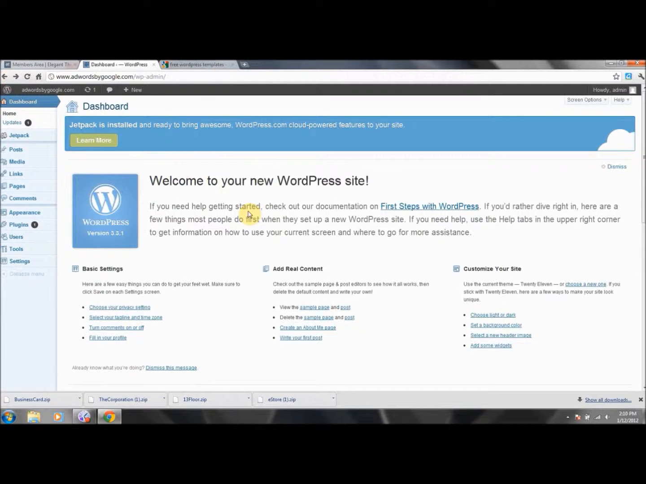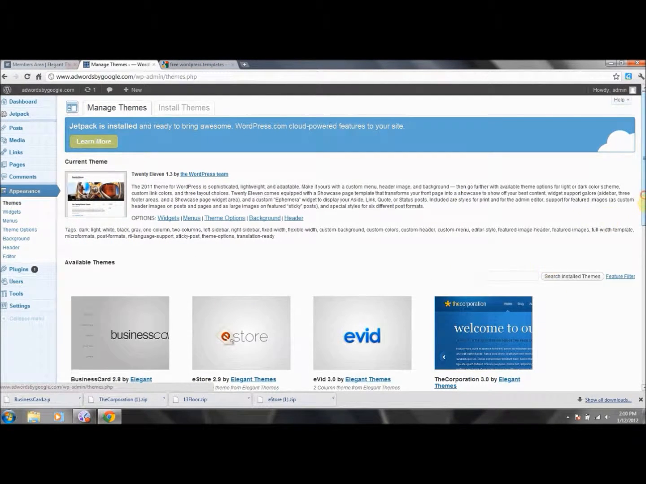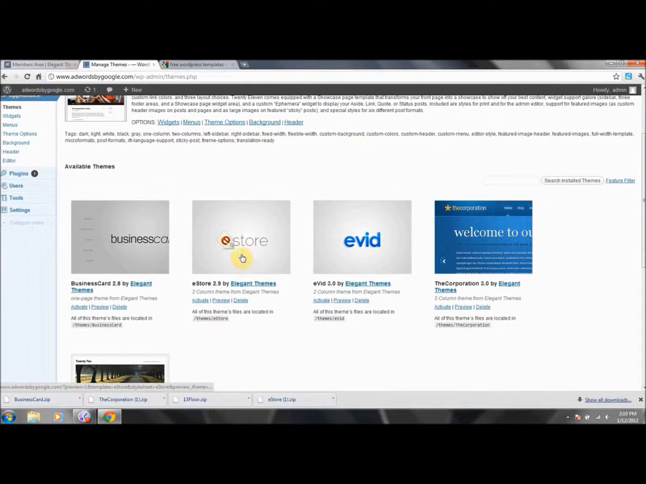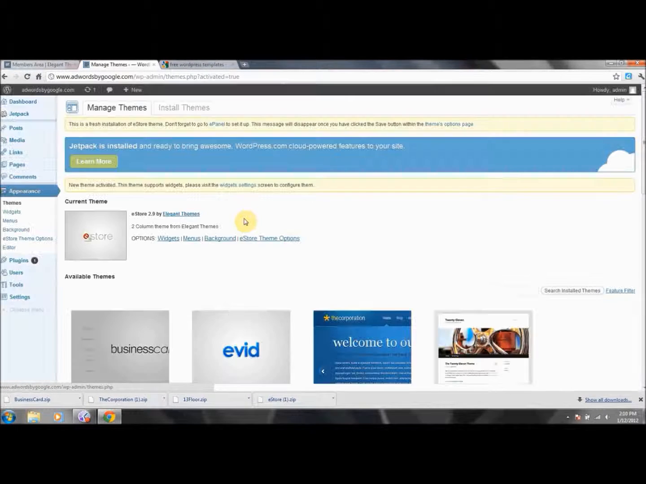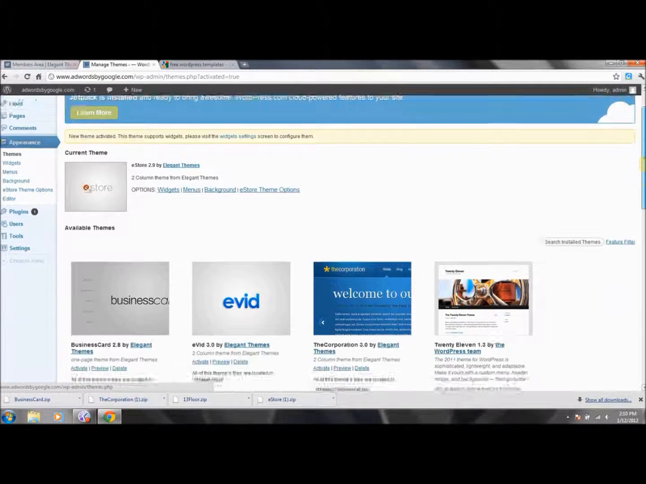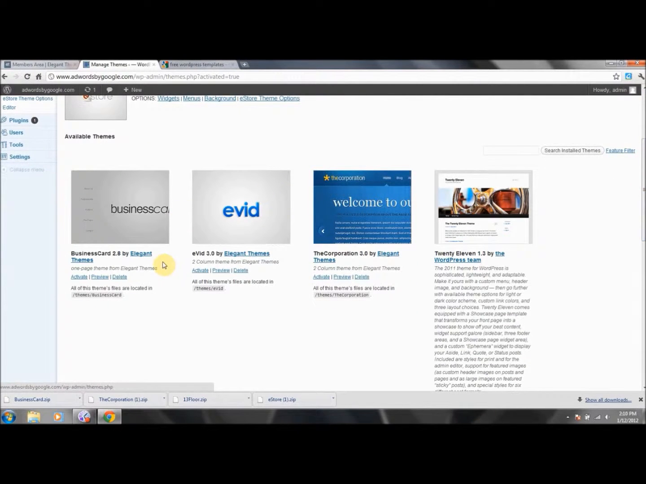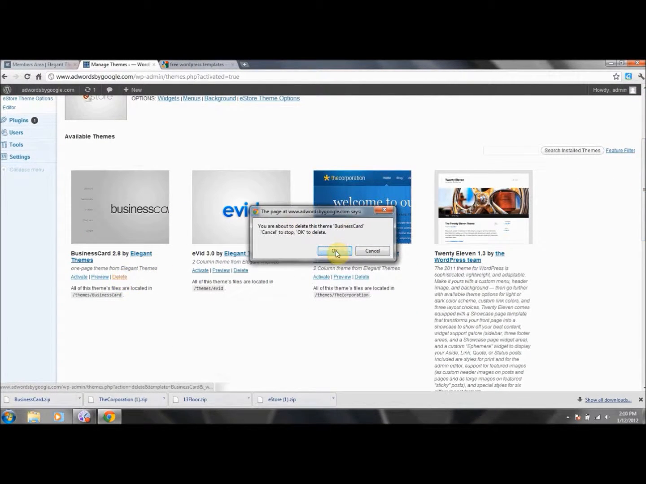So let's head on back to appearances and themes. What we'll do is we will go with eStore. You can pick through as many of them as you would like to, but for these purposes, we're going to activate eStore. That will switch up here, and in a little bit, we're going to get to what all this is. The rest of these we're not going to use, so we're going to delete them.